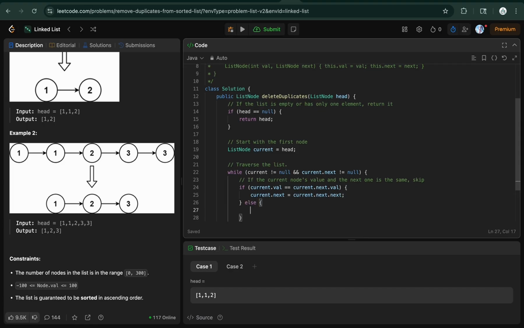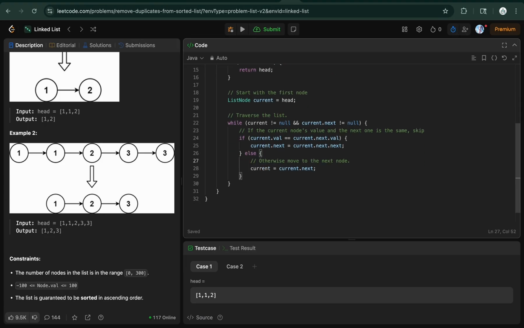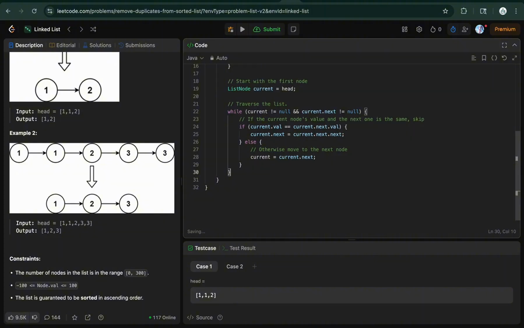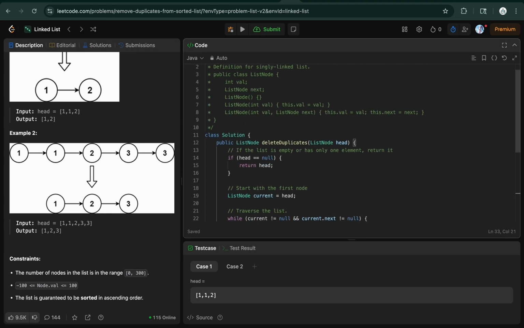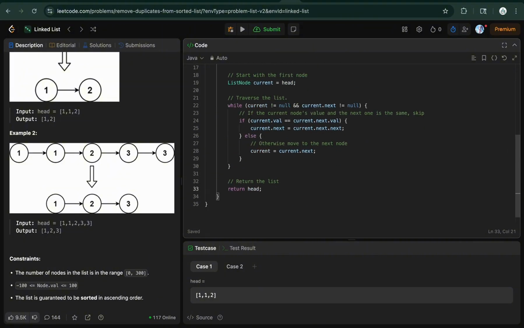Let's also write an else statement. If the values are not equal, then current is now going to be current.next. So we're moving on basically. Otherwise, move to the next node. Then after that, I think that's it. So we just return the list. Return head. Let's see, should be good, I think.